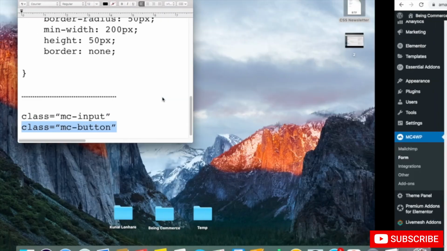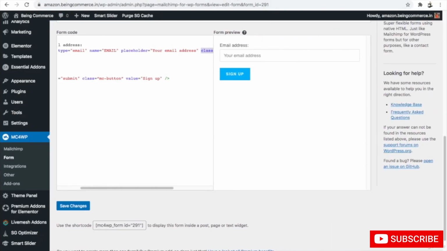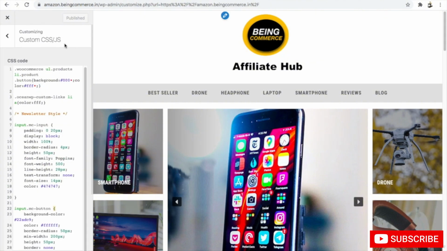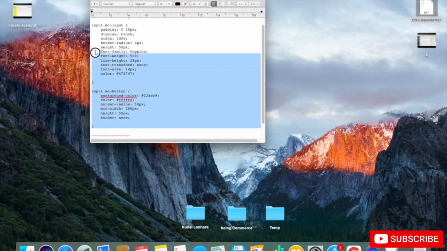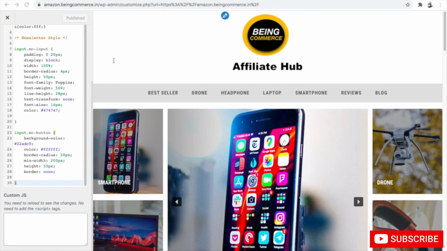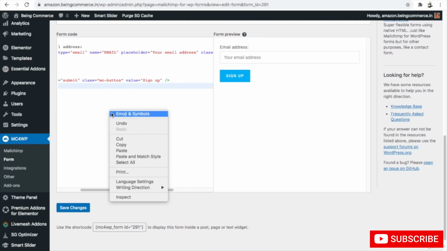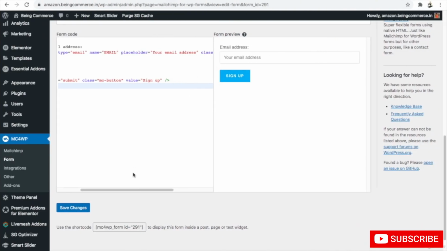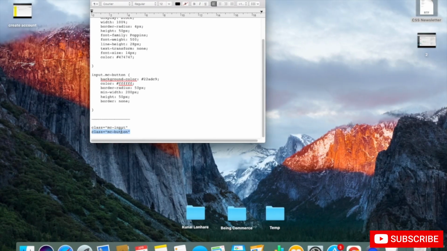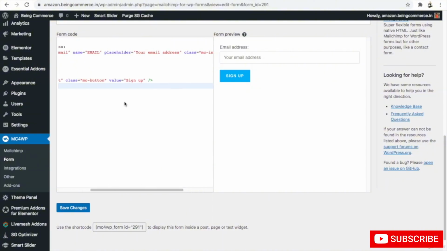It's very easy. You just have to go to your website first, then click on customize, then go to the CSS file. From here you have to copy this much code. You can see this code. Just copy this total code and paste it over here, and then you have to copy this code and paste it before required, and similarly copy the second code and paste it before value.